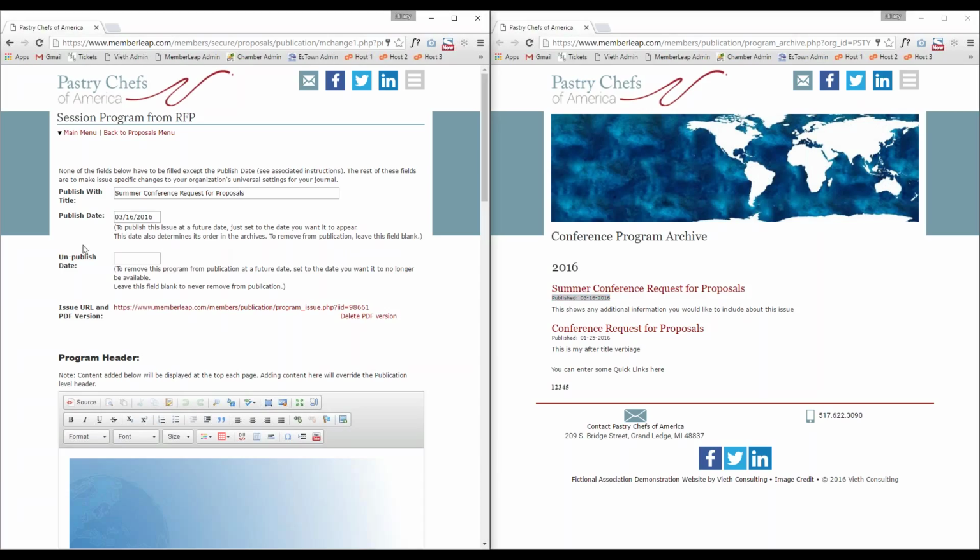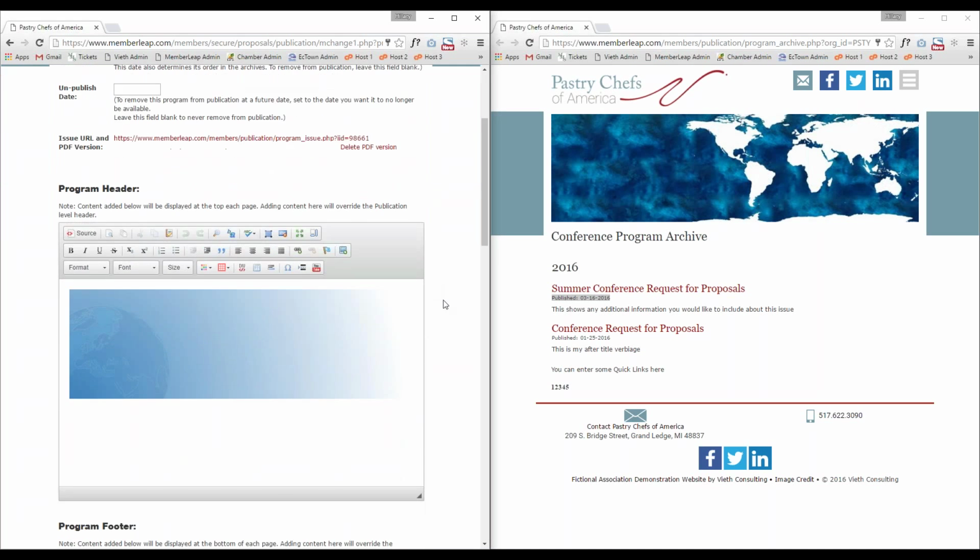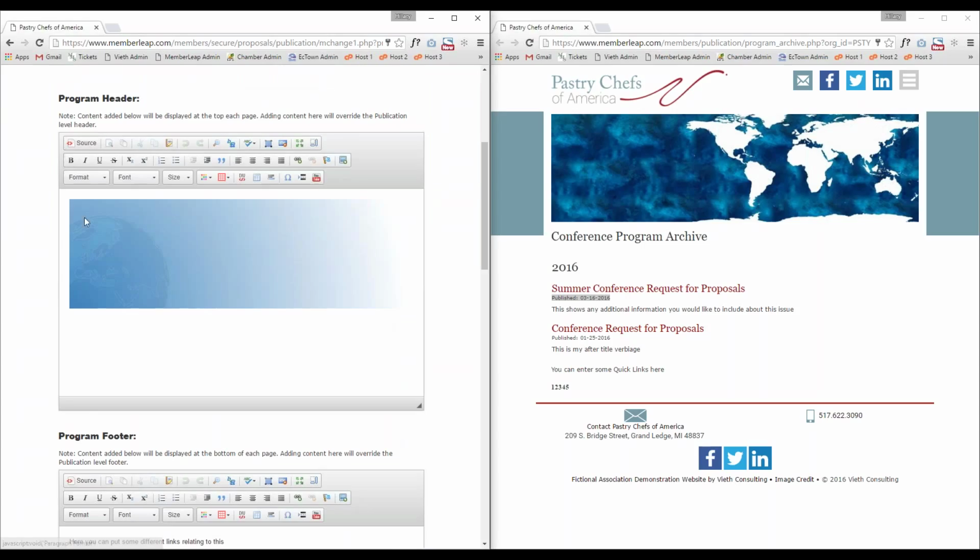If you want a program to be removed on a certain date, you can enter that right here. Or you can leave it blank, so it'll always be available. Right here we have our issue-specific settings, or more issue-specific settings.